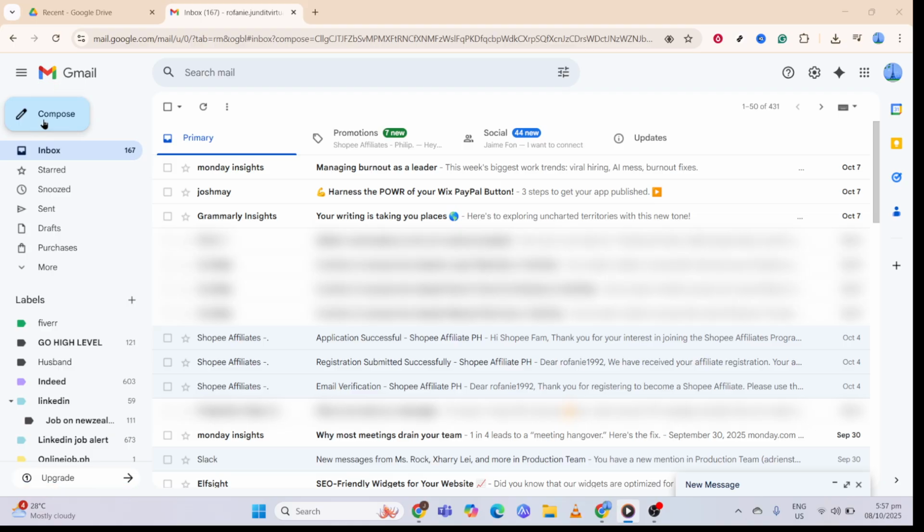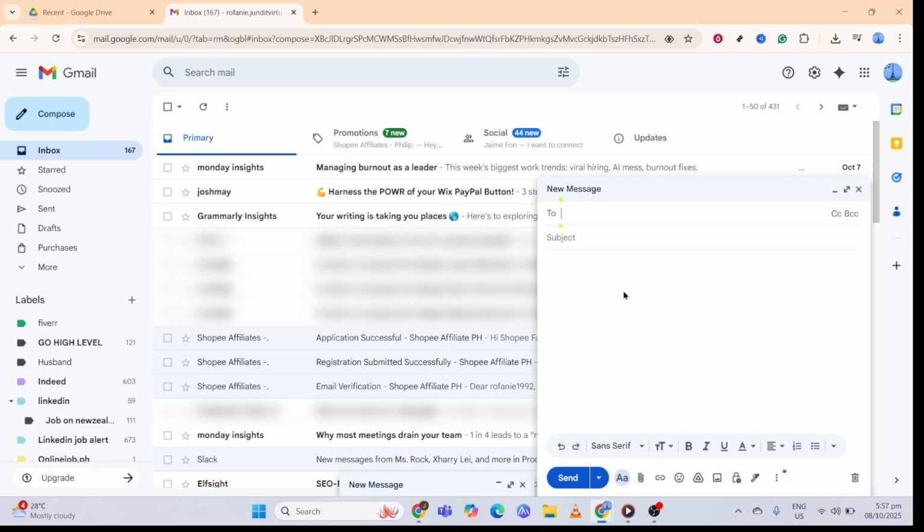First, open your browser and go to Gmail. Click on Compose to create a new email. Enter the recipient's email address, add a subject, and type your message.